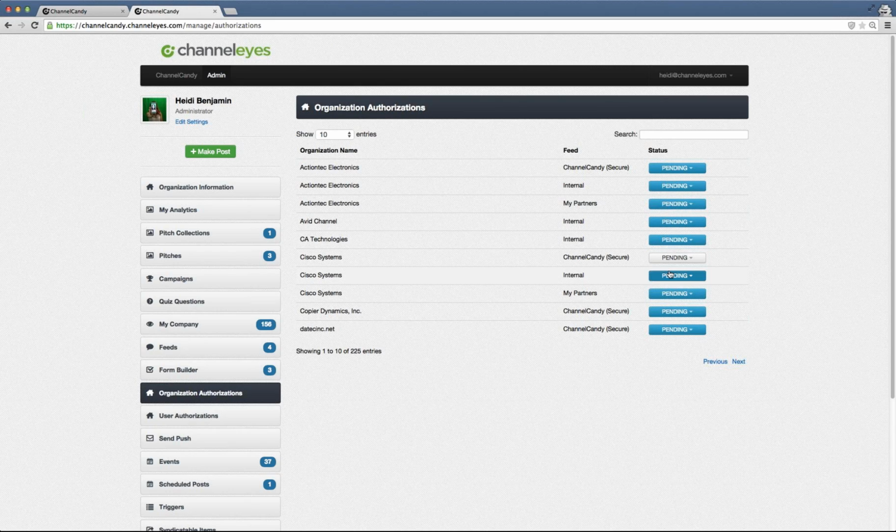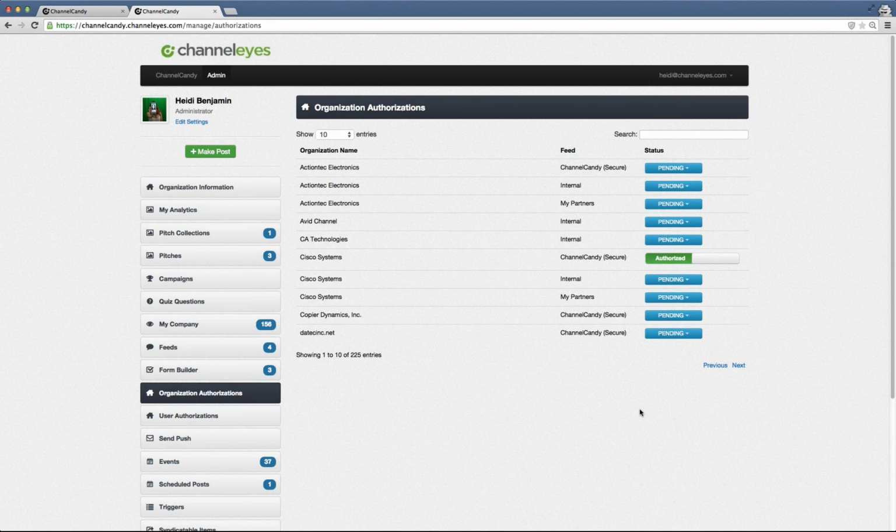I'm going to authorize Cisco Systems for ChannelCandy Secure because I know that I don't have a problem sharing information with them. So I'm just going to go through and authorize a couple here. These are all different companies. And if I hover over them, it's going to tell me exactly what they are and what their email stem is. So if you have any questions about particular groups or you want to know where they're coming from, or maybe you have some organizations that have requested access that you've never heard of before, you can hover over them and it will tell you their email stem, or you can reach out to us and we can do some investigating.